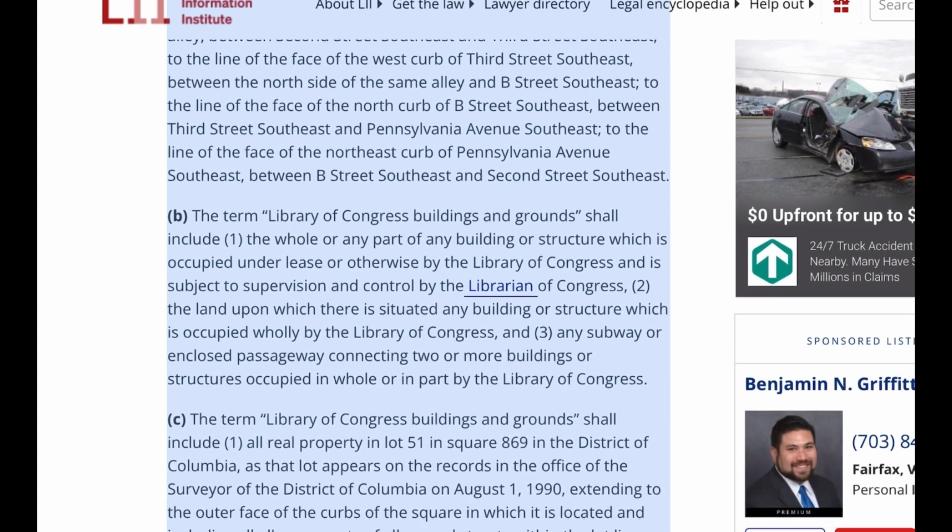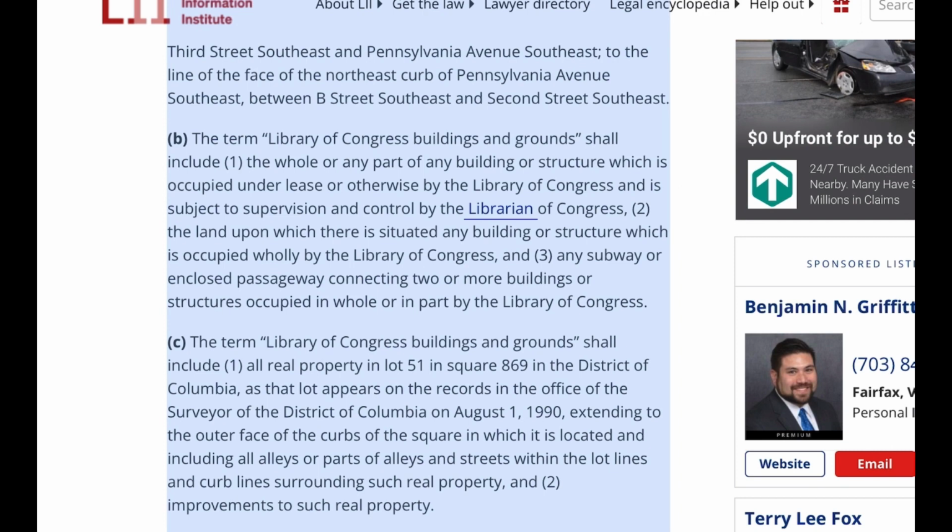B. The term, Library of Congress buildings and grounds, shall include: 1. The whole or any part of any building or structure which is occupied under lease or otherwise by the Library of Congress and is subject to supervision and control by the Librarian of Congress. 2. The land upon which there is situated any building or structure which is occupied wholly by the Library of Congress. And 3. Any subway or enclosed passageway connecting 2 or more buildings or structures occupied in whole or in part by the Library of Congress.